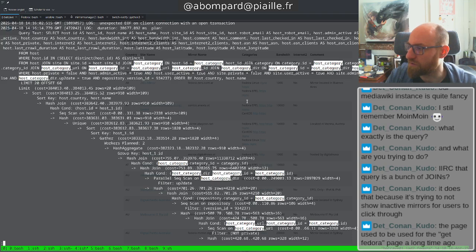It does because it's trying to not show inactive mirrors for users to click through. Yeah. But I mean, inactive mirrors are easy to get. You just remove those that have user active set to true in the host. That's easy. What it's doing is more than that. It's looking through to the directories and making sure that the directories are up to date. Like all the directories that are covered by this host have to be up to date.